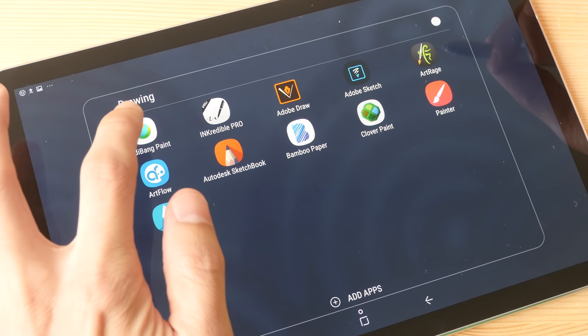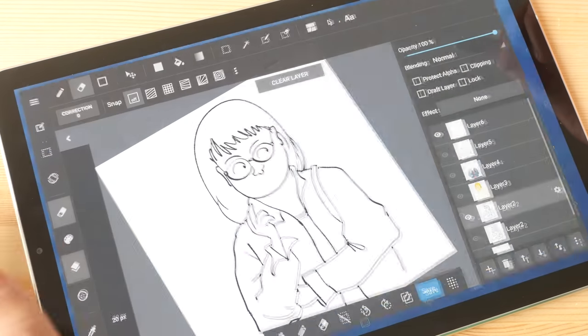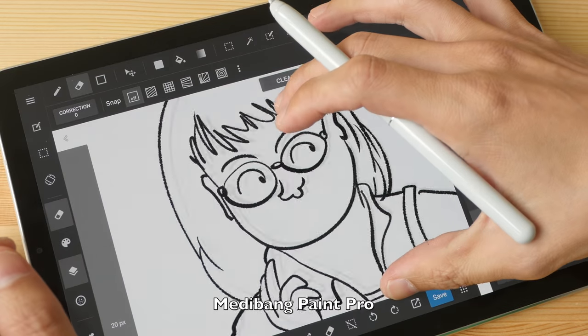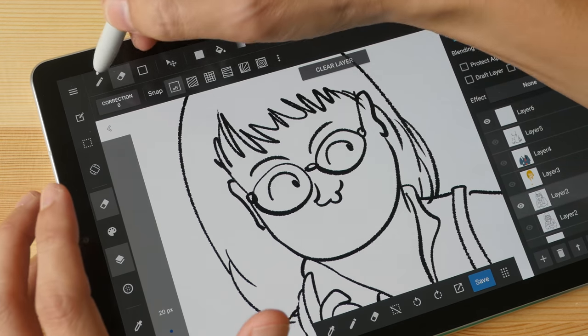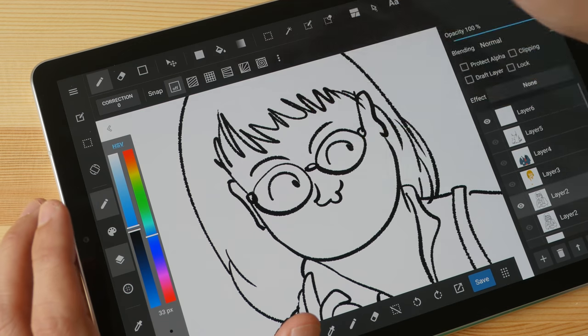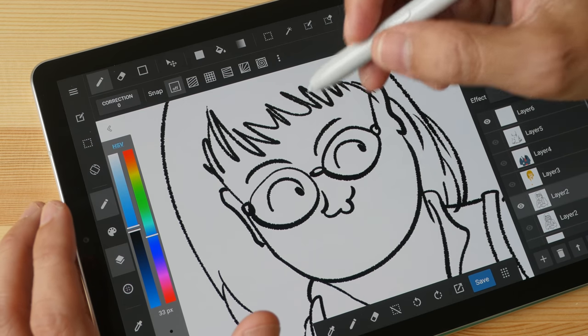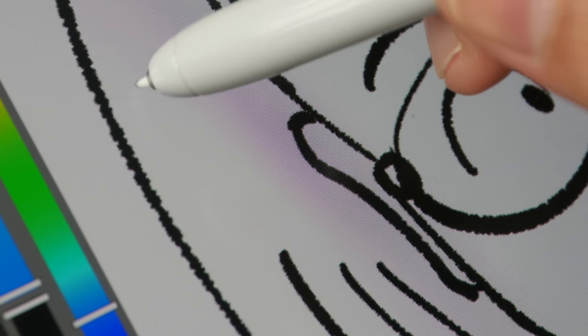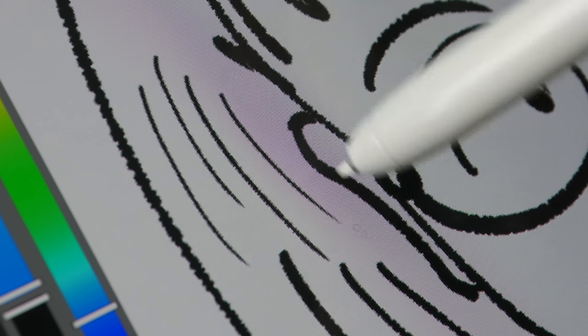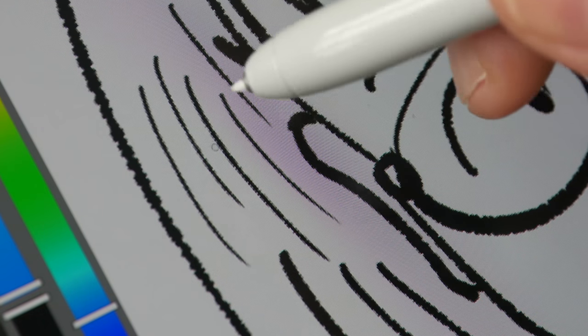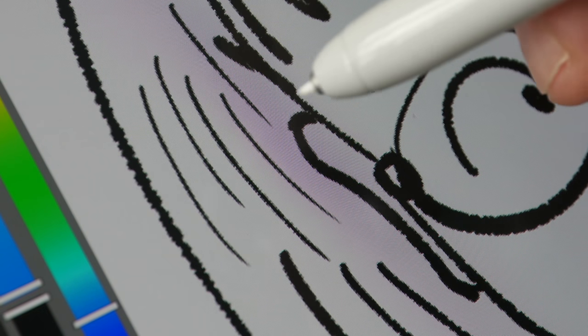All right, let's test out the drawing programs. I'm going to start with MediBang Paint Pro first. So this is MediBang on Android. Now, the drawing experience from what I have experienced so far is really good. You can draw very lightly using almost no pressure at all. As long as the tip is touching the screen, you can get a line, so it's really sensitive.